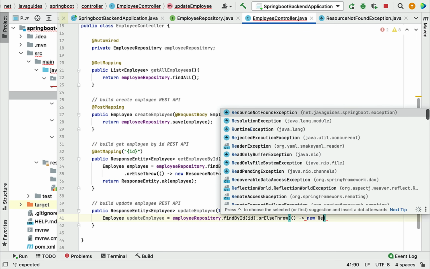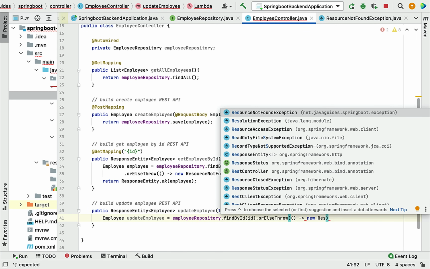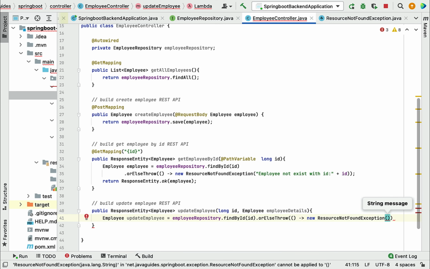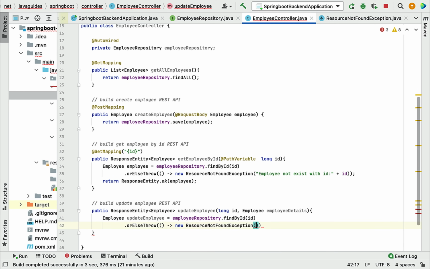We're going to create an object of the ResourceNotFoundException, and this method will simply throw this exception object. So let me break this sentence, and let's give a custom error message, something like "Employee not exist with id", and just pass the id. Okay, perfect. Now we retrieved the employee object from the database.